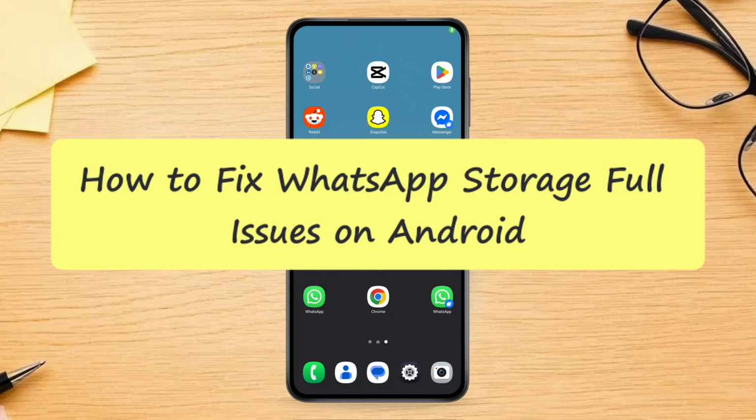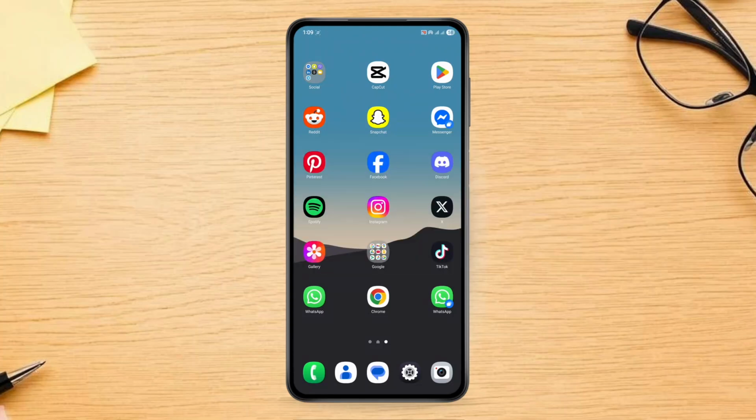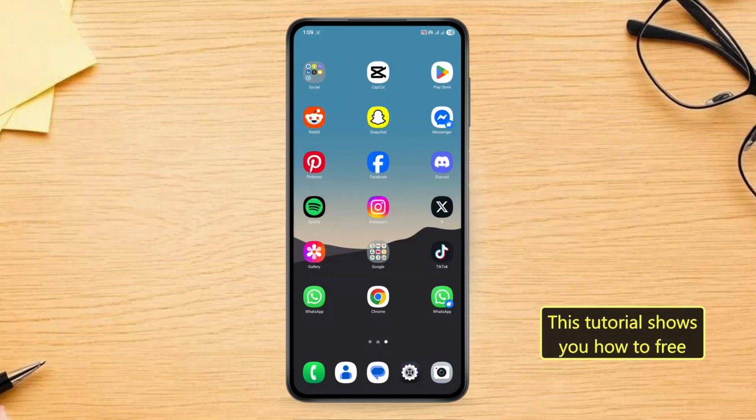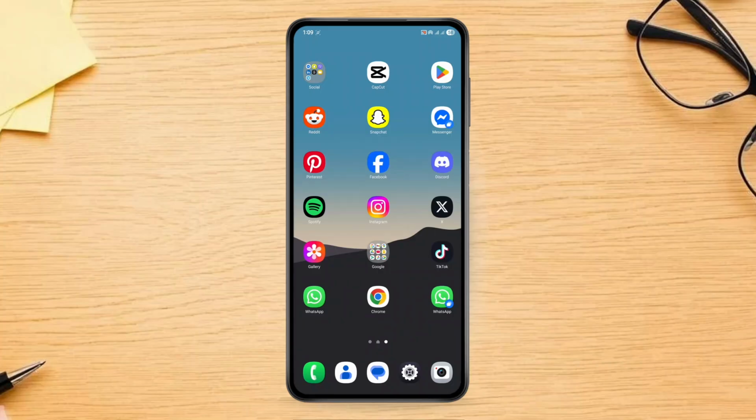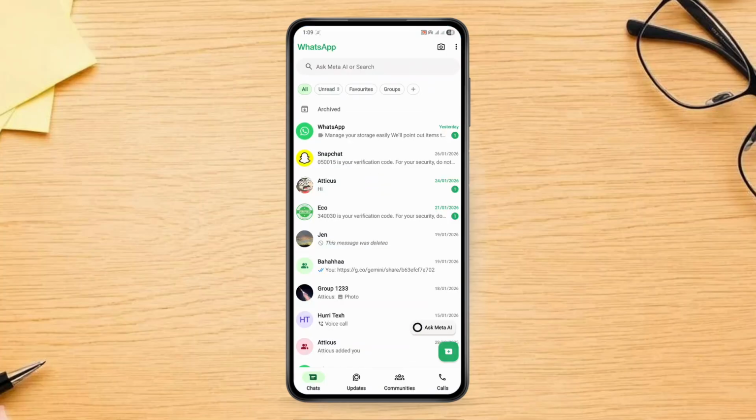How to fix WhatsApp storage full issues on Android. This tutorial shows you how to free up WhatsApp storage and manage media files on your Android device. First, launch the WhatsApp application on your Android device.